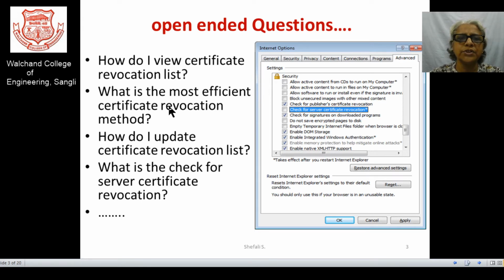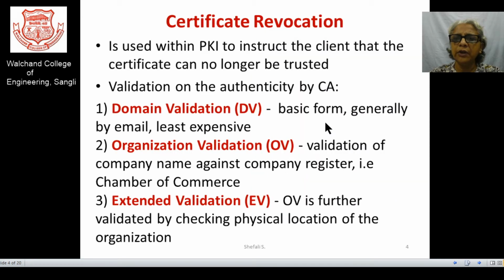But there are a few questions. What is the most efficient certificate revocation method in terms of speed, in terms of traffic? Do I update the certificate revocation list? Is it possible for me to have updation, or are these only read-only lists? What is the check for the server certificate revocation? Can I check for this? So many questions are there. Such questions can be checked out by googling for the information, but I would like to go for some theoretical aspects and the problems arising with those aspects.